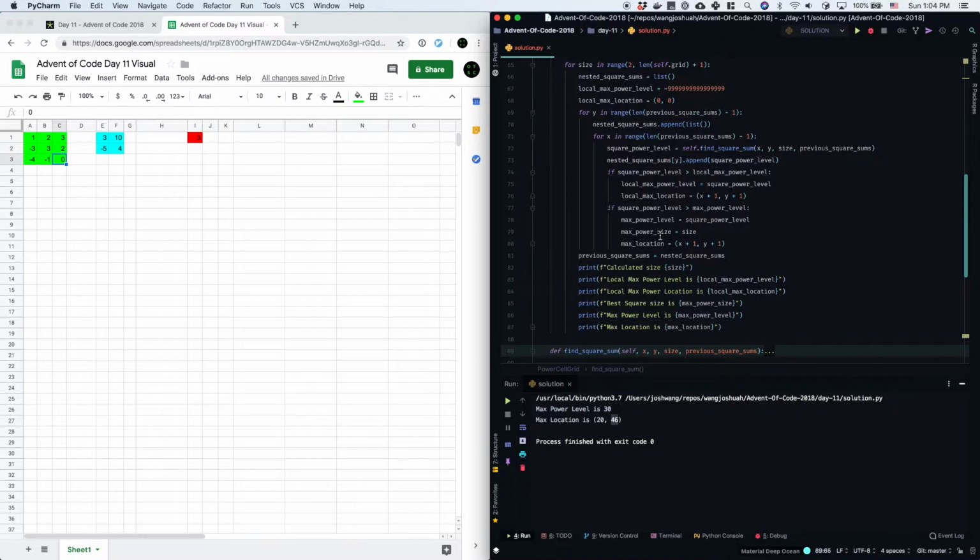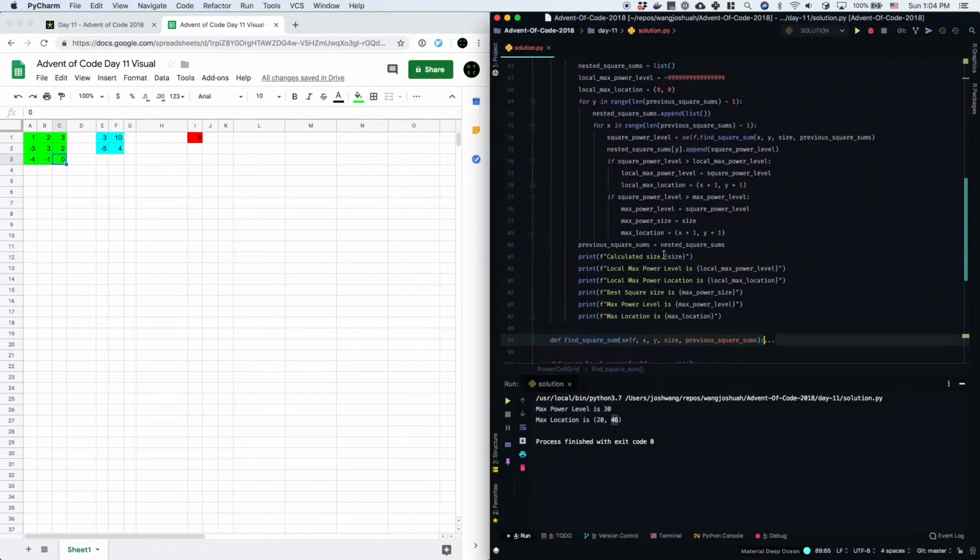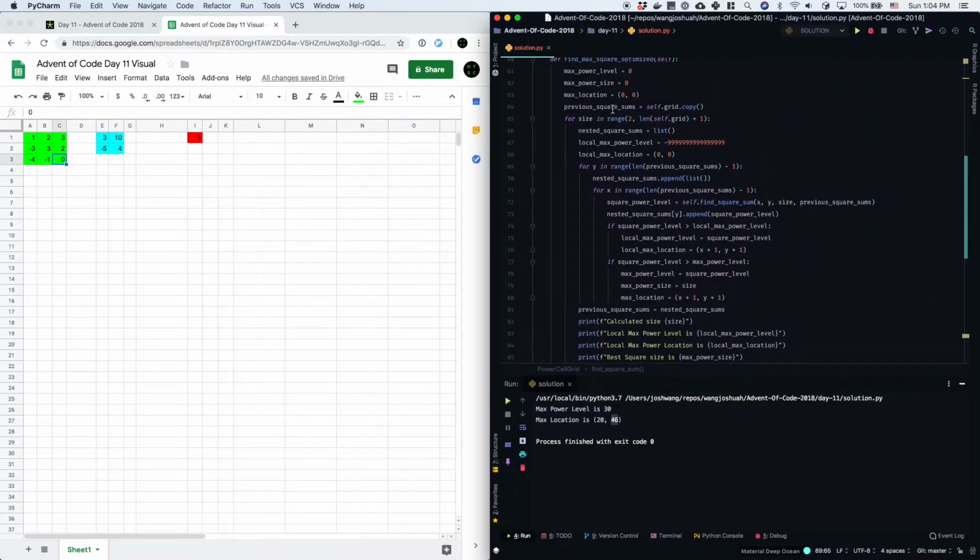So that's what we're doing to save space. We're only storing the previous square sums. When we get down to the end of the size, we discard it. We overwrite it. So the current nested square sums, like if we just calculated size 3, that's going to become previous square sums, and then we're going to increment size and start a new nested square sum for size 4.